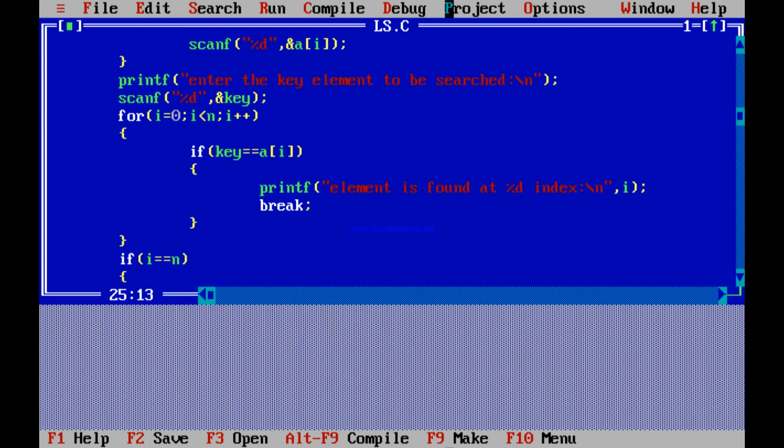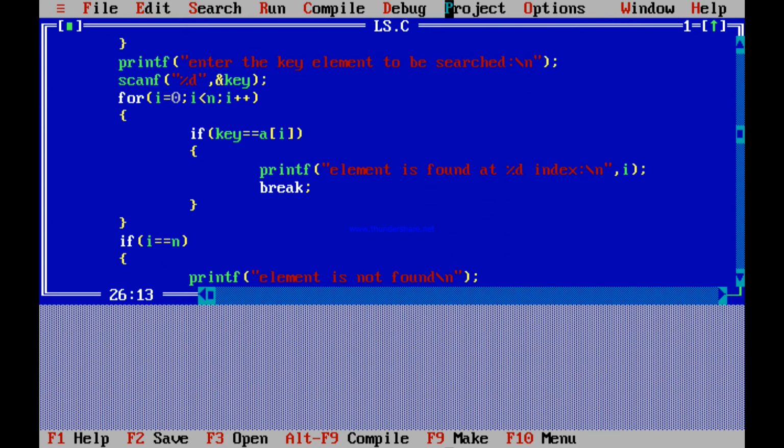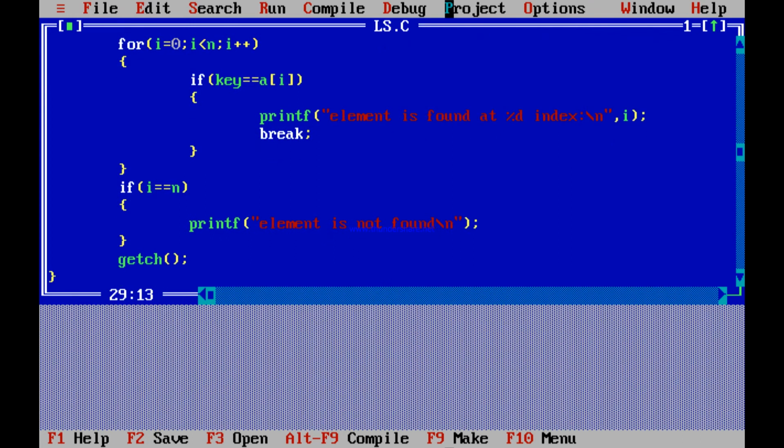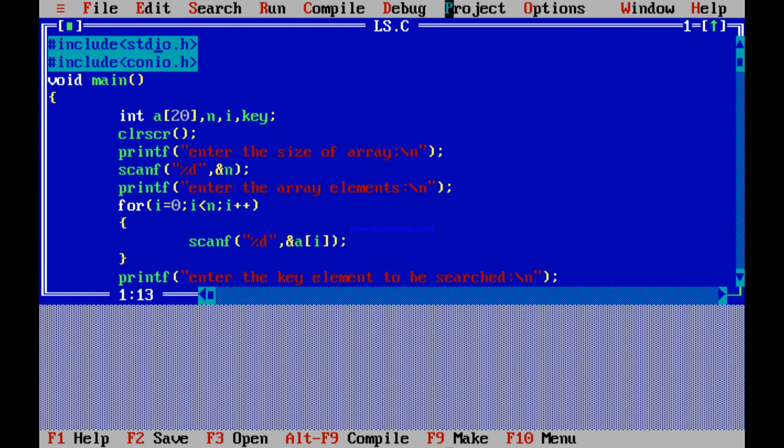And again I'm using one more if condition. If i is equal to n, so if i reaches the size of an array, the element is not found in your particular list. Then getch, and here you can close your main program.